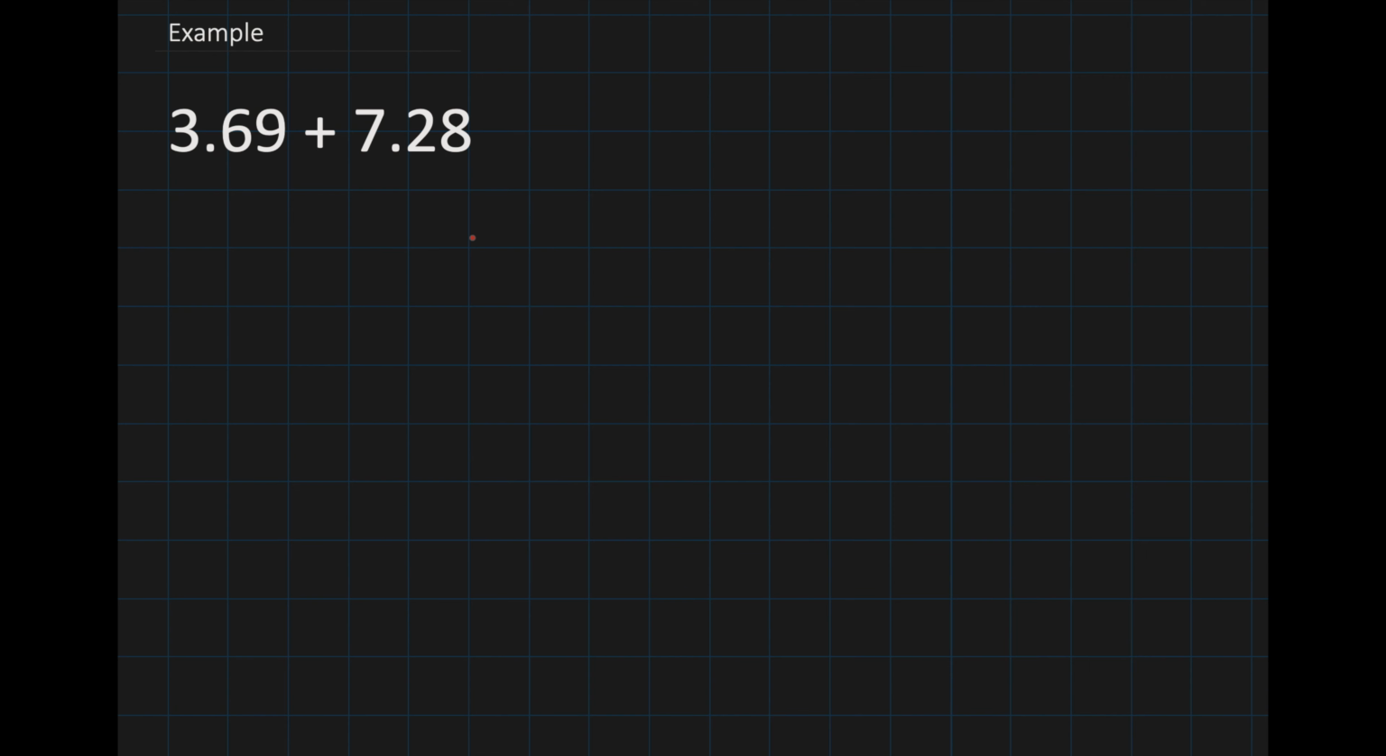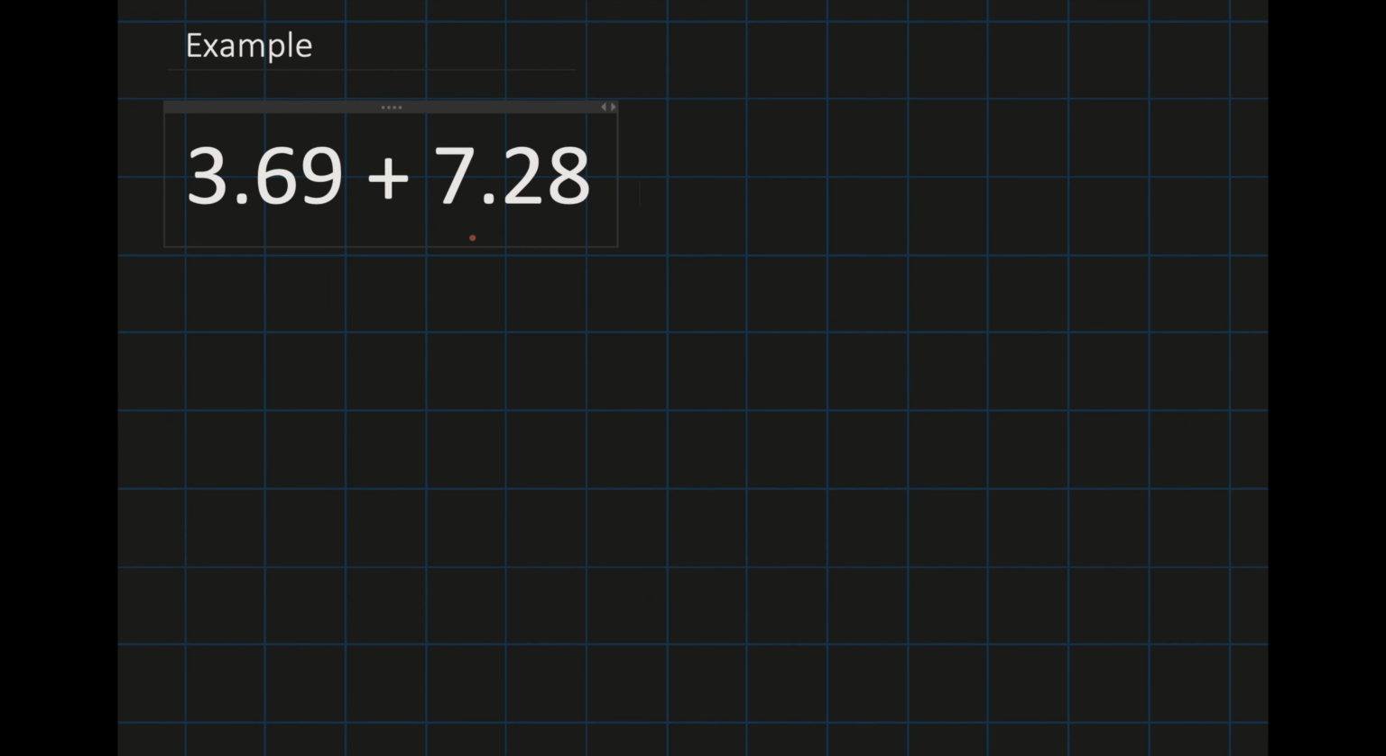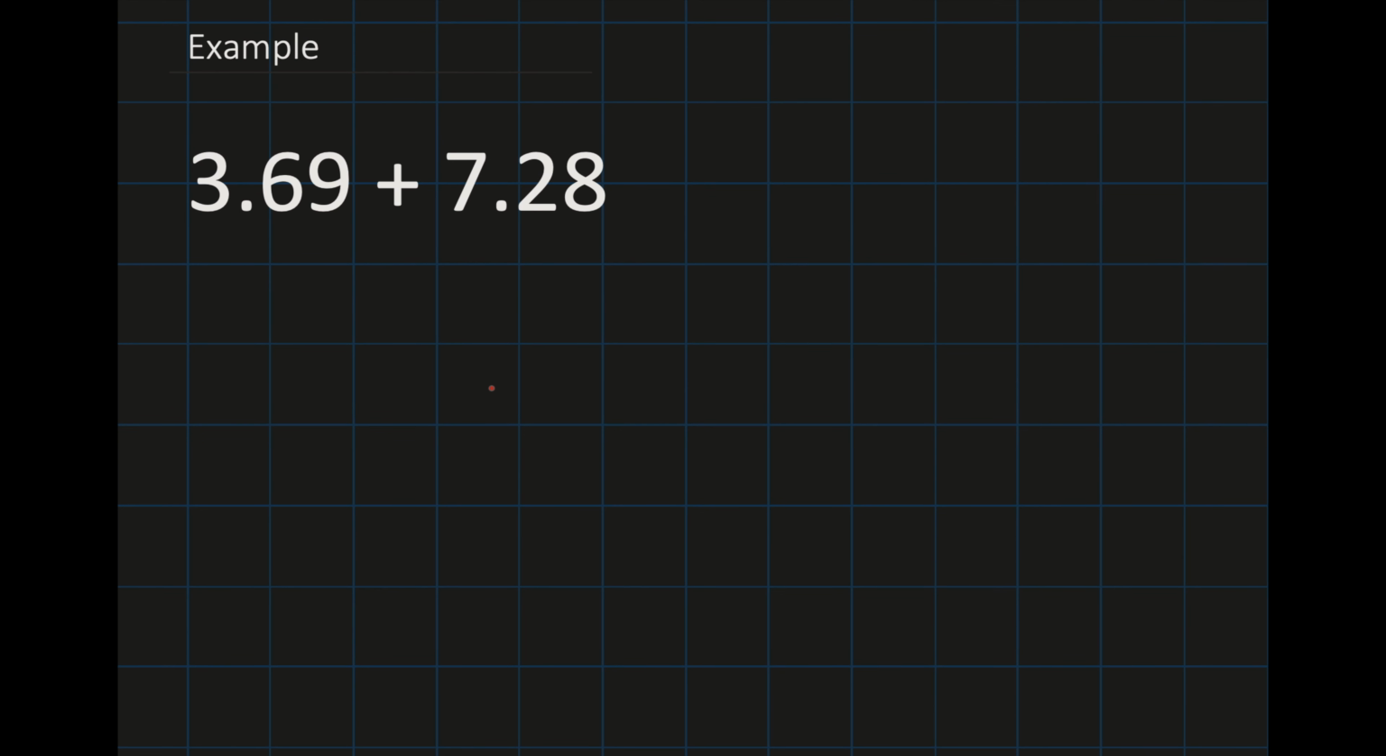Okay, so now I'm realizing I need the boxes to be a little bigger. Right, so there you go. See this, we're going to line this up vertically, and we need it to be perfect. Okay, and vertical means up and down. Okay, so we have 3, point, the point gets one whole box for himself. 6, 9, 7, point gets one box, 2, 8. Okay, and draw that line there.